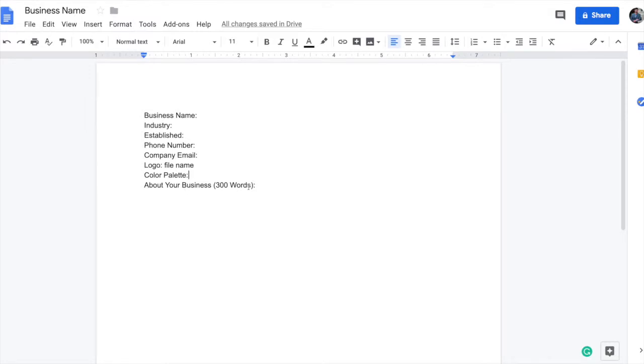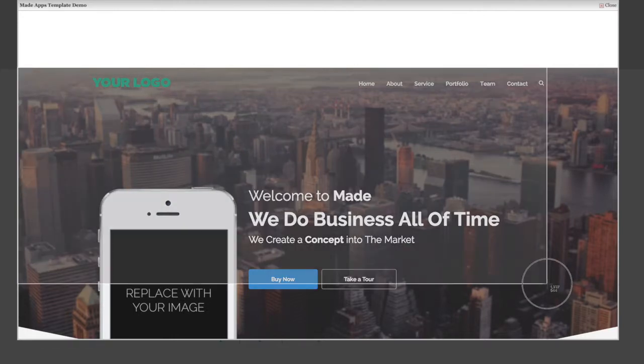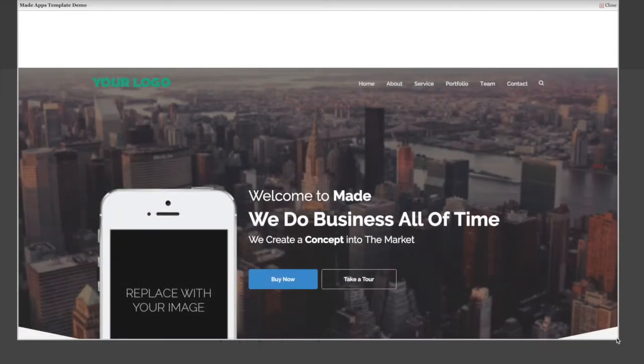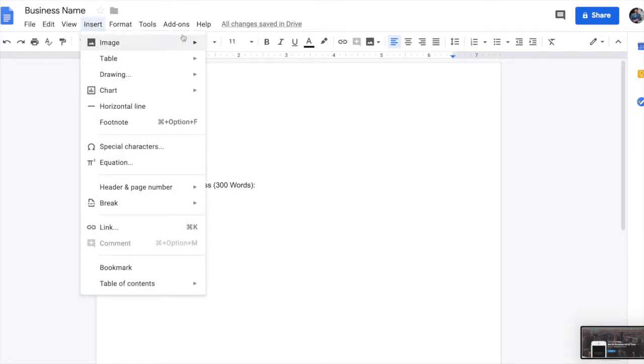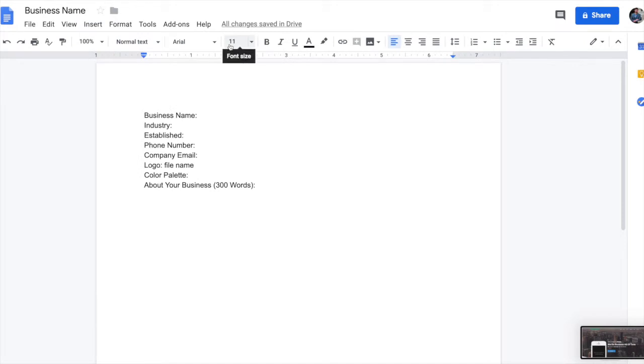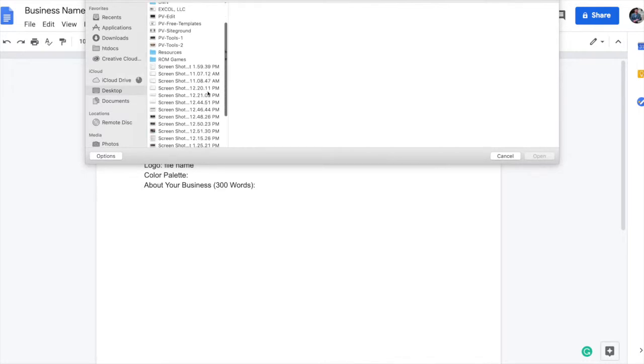Then you provide a little description about your company, and then to build the website, what I need from you is to go to the website you like, take a screenshot of the section like that. Then you go ahead and add that to the Google document so that I know which section you're talking about and what text specifically you want to change.